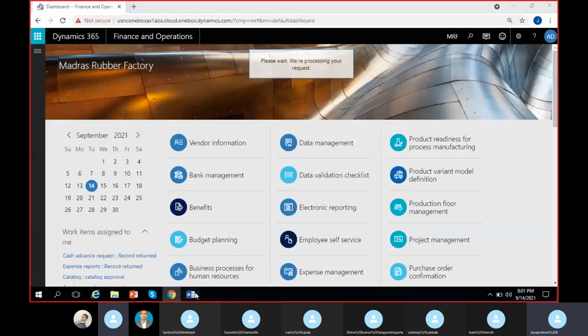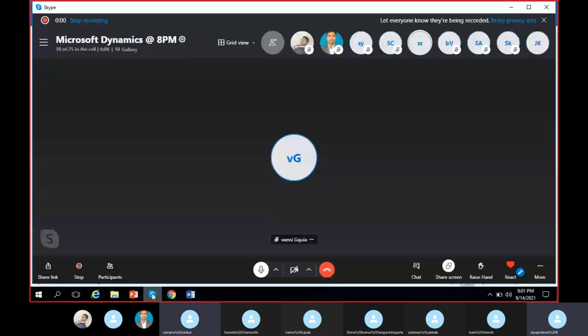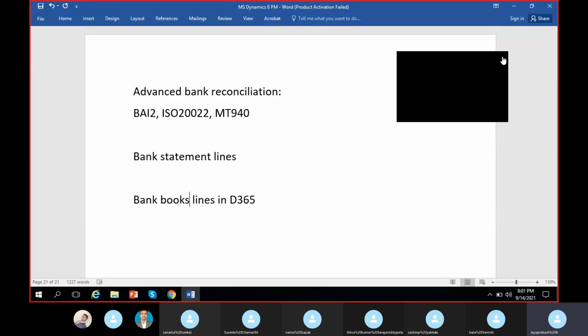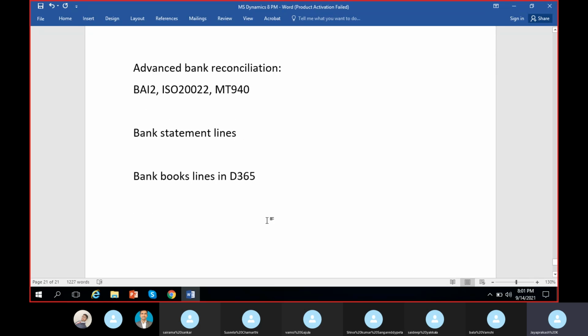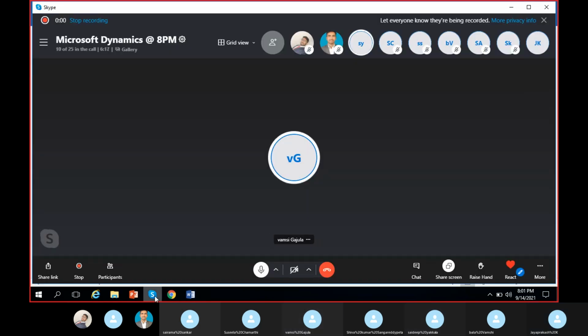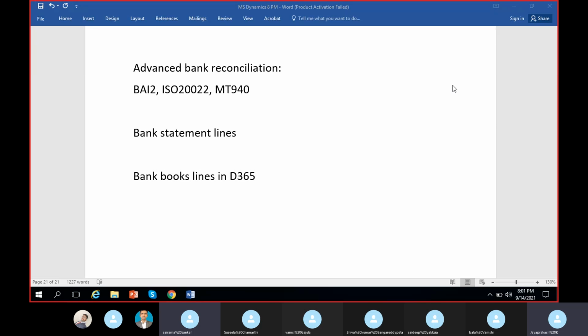JP, share the screen. I'm sharing the screen, I think. Aren't you guys able to see my screen? Sheshu, yes. Okay. Sairam, I think you have to relog in. Try it. Oh, okay.